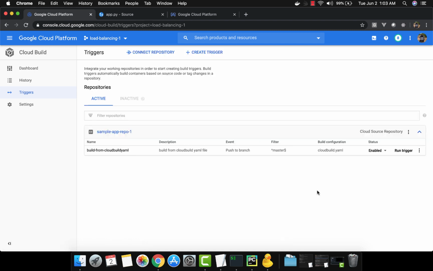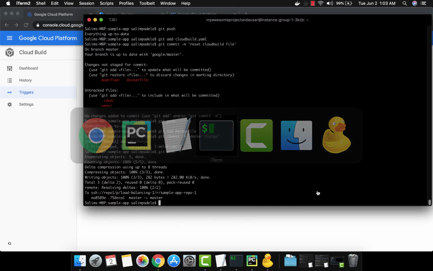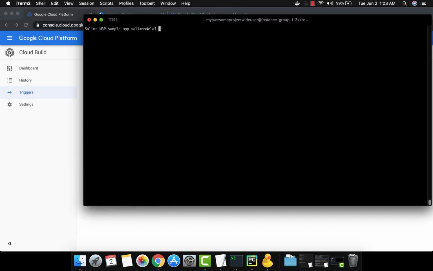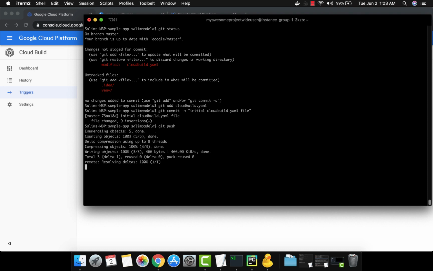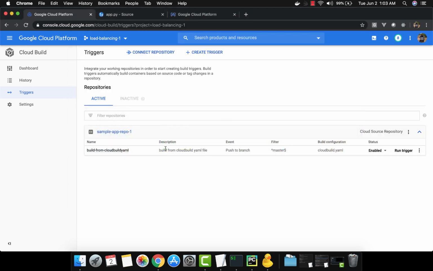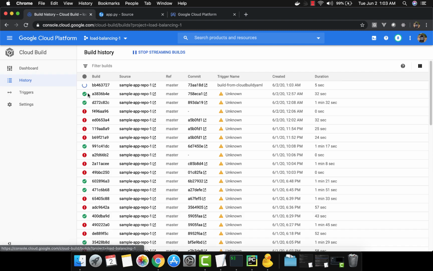So now we have a trigger and we haven't checked any file yet, so let's do that. Git status, git add cloudbuild.yaml, git commit -m. Okay, so now I pushed it, and if I come to history, this is my trigger. It has already started the build. So let's see what is happening here.